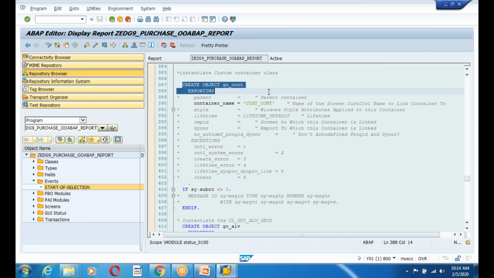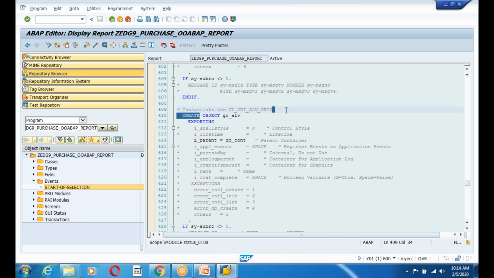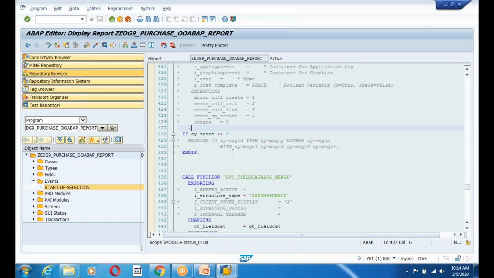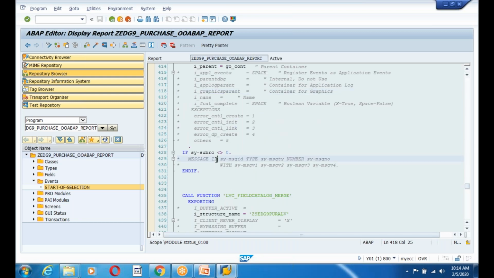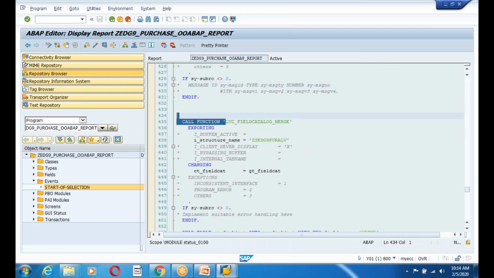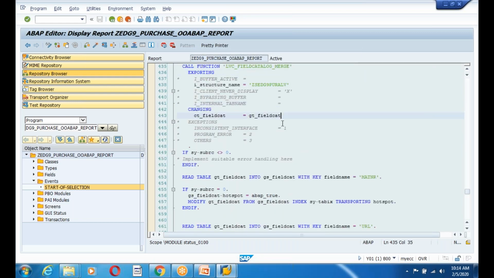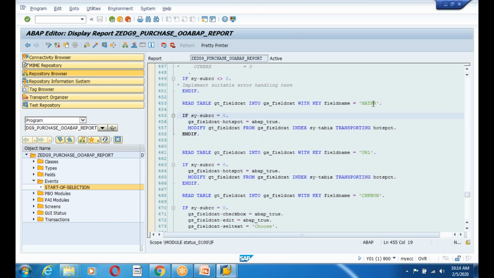I instantiated the class CL_GUI_CUSTOM_CONTAINER, and I have given a name to that custom container, and we have instantiated the class CL_GUI_ALV_GRID, and in the ALV grid, we need to place the parent, the custom control object. And in this, we are going to generate the field catalog by using LVC_FIELDCATALOG_MERGE. And suppose if you want to add more field catalog attributes than the generated attributes, you need to read it and you need to enable it.